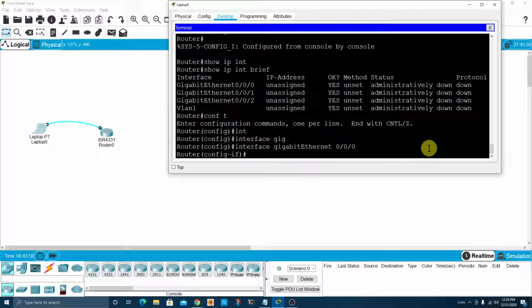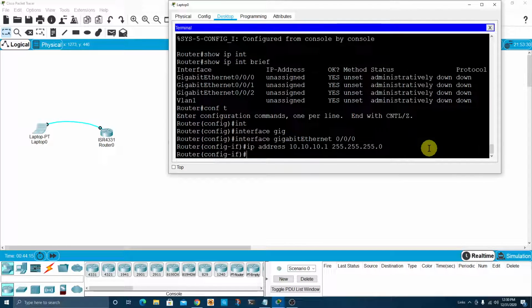To assign an IP address, the command is just ip address. So ip address, and then whatever you want to give it. So we'll call this one 10.10.10.1 with a subnet mask of 255.255.255.0. Hit enter. That's done.